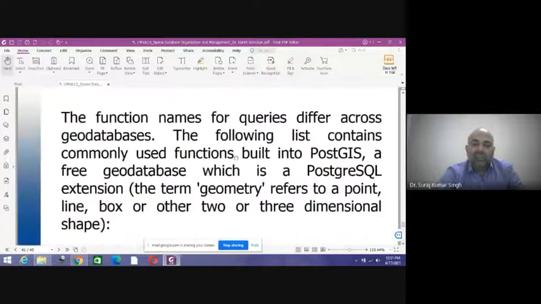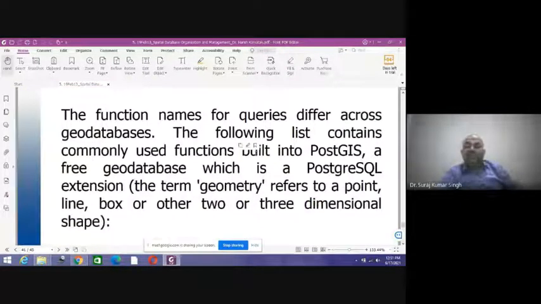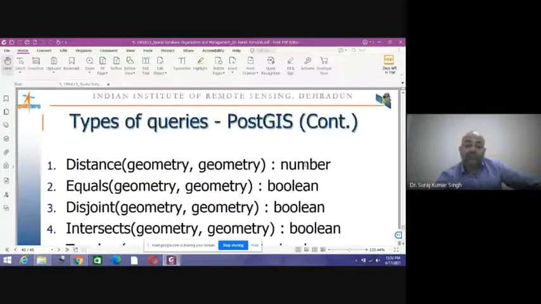So what are the types of query? The function names for query differ across geodatabases. The following list contains the commonly used functions built into PostGIS, a free geodatabase which is a PostgreSQL extension. In terms of geometry, it refers to a point, line, box, or other two or three dimensional shape. So what are the different kinds of queries?